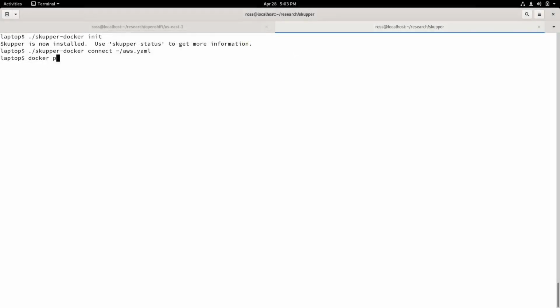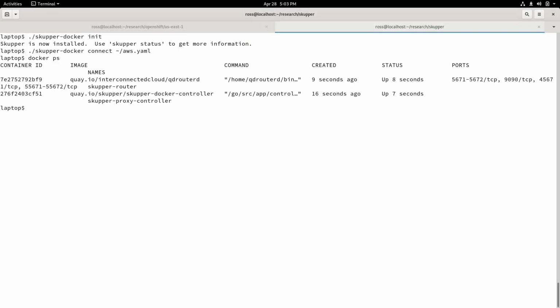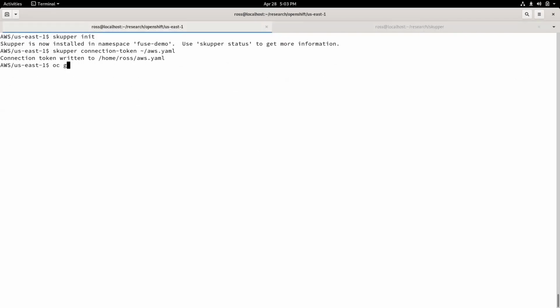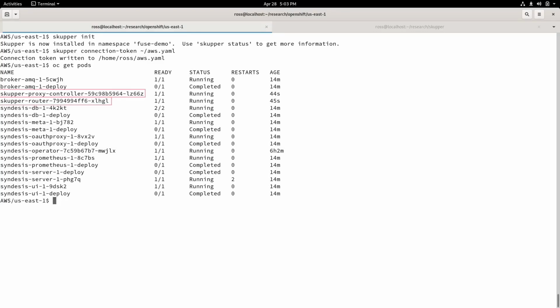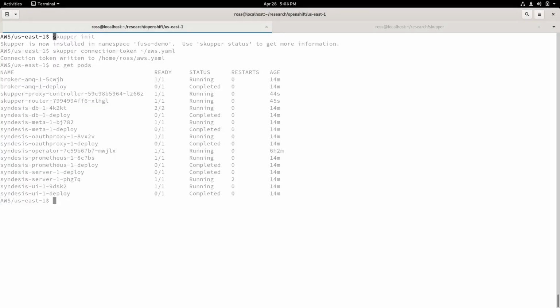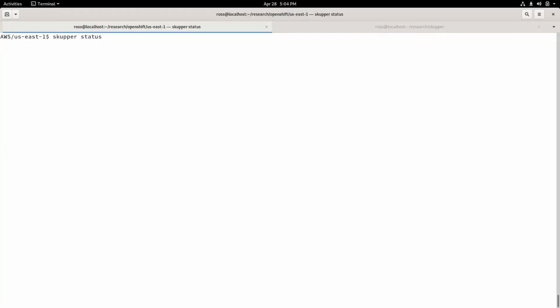A docker ps command on the laptop shows that it is running the same two Skupper containers that are running on the AWS namespace. And we see that we have successfully connected our Skupper instance on AWS to the instance running on our laptop. Now we will use the Skupper Docker instance on our laptop to expose a new service to our virtual application network.